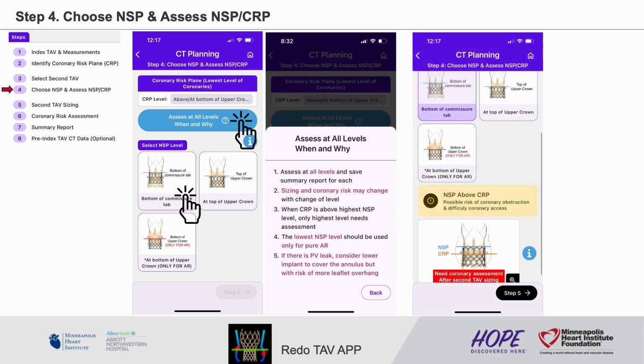So, I will start with the bottom of commissural TAV. The neo-SCAT plane at this level will be above the coronary risk plane, for both coronaries in this case. So we need further coronary assessment. But remember that a balloon expandable second TAV can expand the index TAV, which means reducing valve to aortic distance, increasing coronary risk. So we need to determine the second TAV size first.